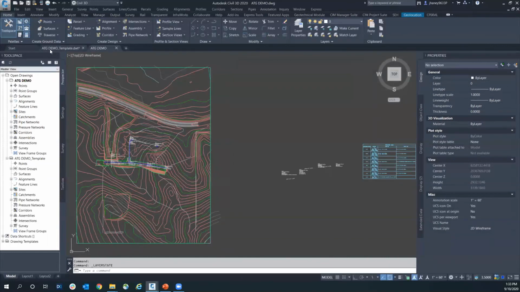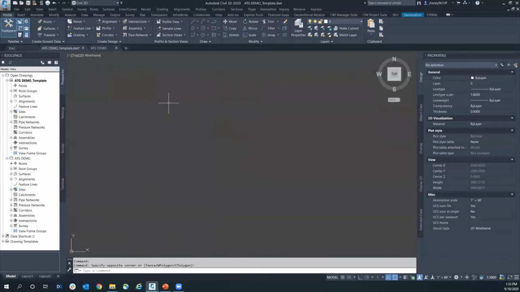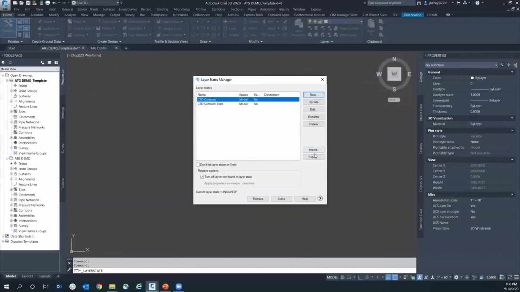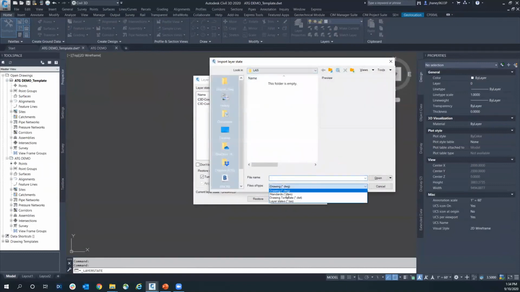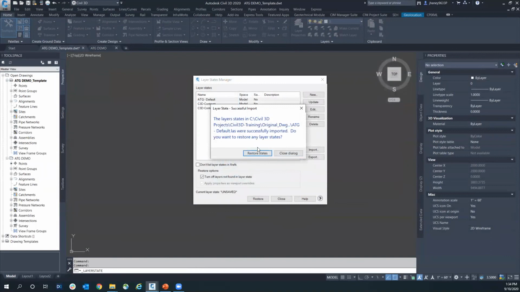So now we'll take this, we'll go over here to our template. Since we didn't add it, we'll be like, oh man, I don't want to recreate anything. So let's just go ahead and, oops, I hit export. Let's do an import. We are going to browse for our LAS. So we'll have to switch our file type to LAS. And we click on it and we can import it in, and it says layer states, and you can read it, successfully imported. Do you want to restore any layer states?